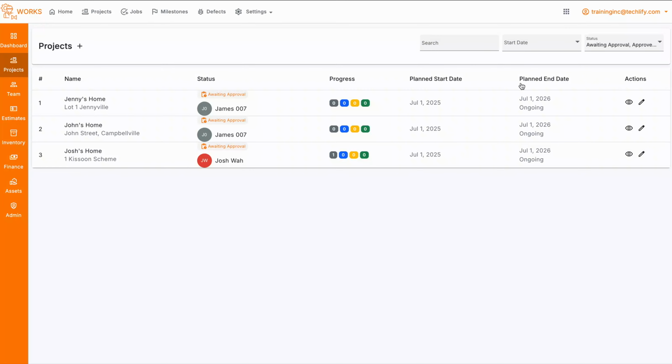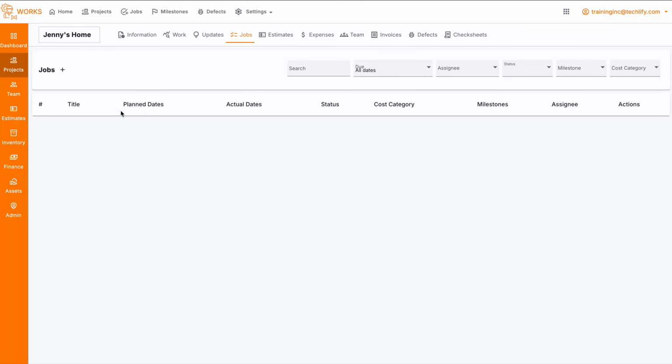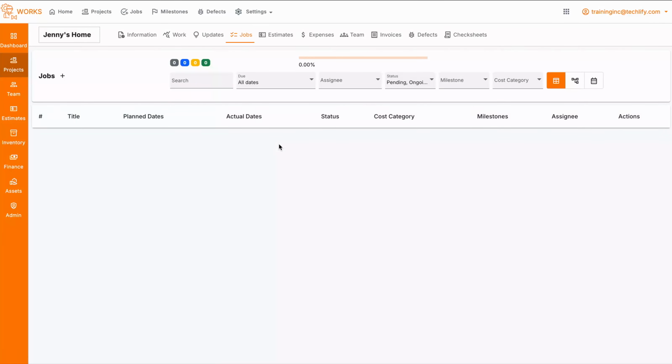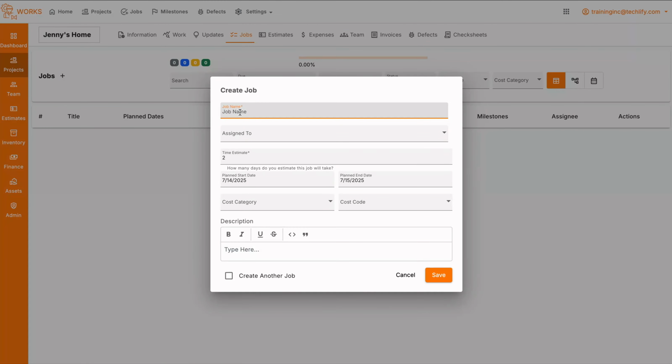To do that, again, you can click the view icon here, and this will take you to the jobs page by default. To add a job, you just click the plus form and you're able to specify the job name. Let's say the first job that we need to do for Jenny's home is to clear the land. You can assign this job to various team members as you populate your team database. You can do that. It's not a required field.